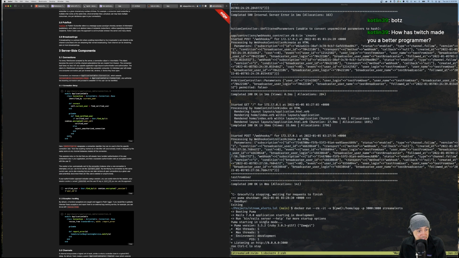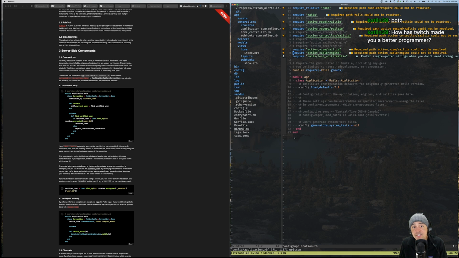Maybe that's why they gave it to you in the docs. Module ActionCable Connection. Okay, I don't have any users, but I could have users. I think if I just make a channels application cable.